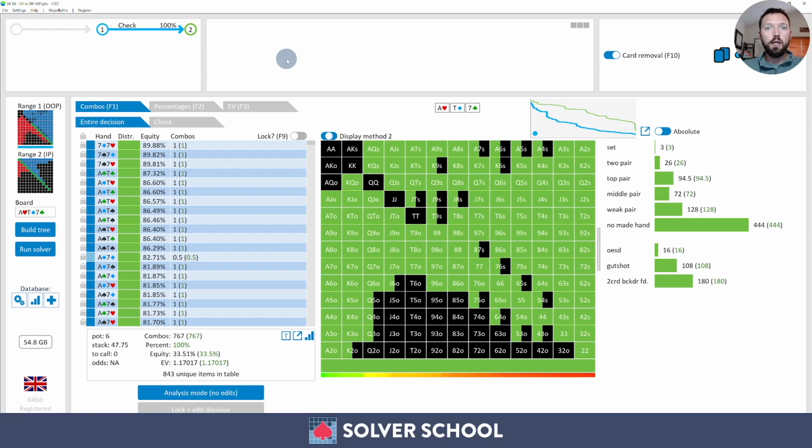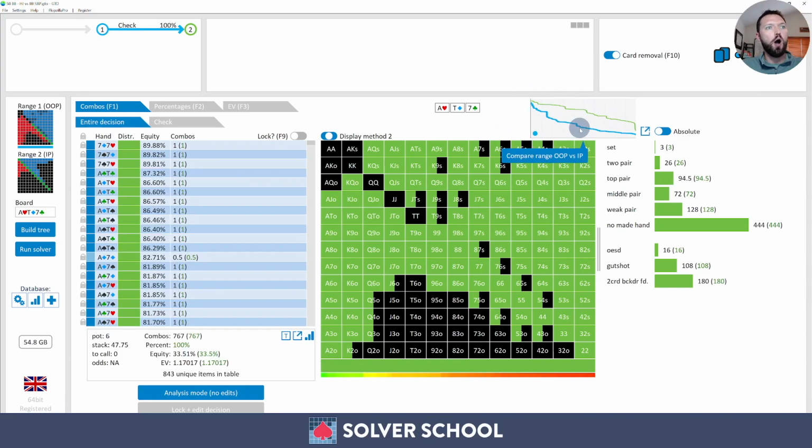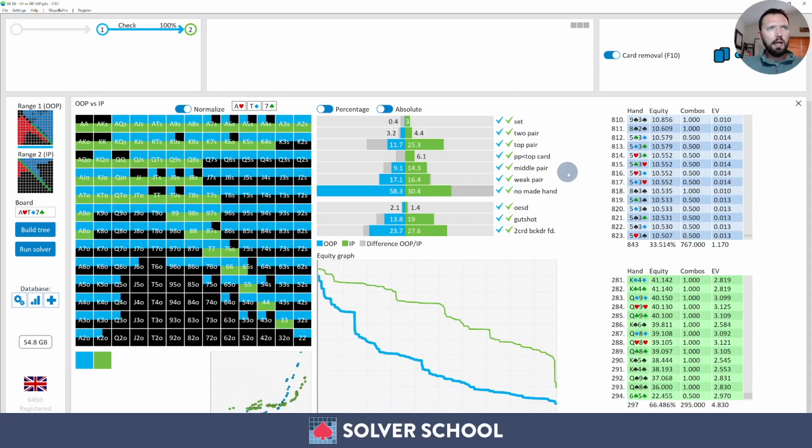The next one in here is perhaps my favorite new piece of functionality that GTO Plus has offered, and that's this range versus range comparison. So if I click on this compare range OOP versus IP, this wasn't there until earlier this year, but if I click on this, it's going to take me to what kind of looks like the Range Explorer screen almost within PIO Solver. And again, this is my absolute favorite piece of functionality in GTO Plus.